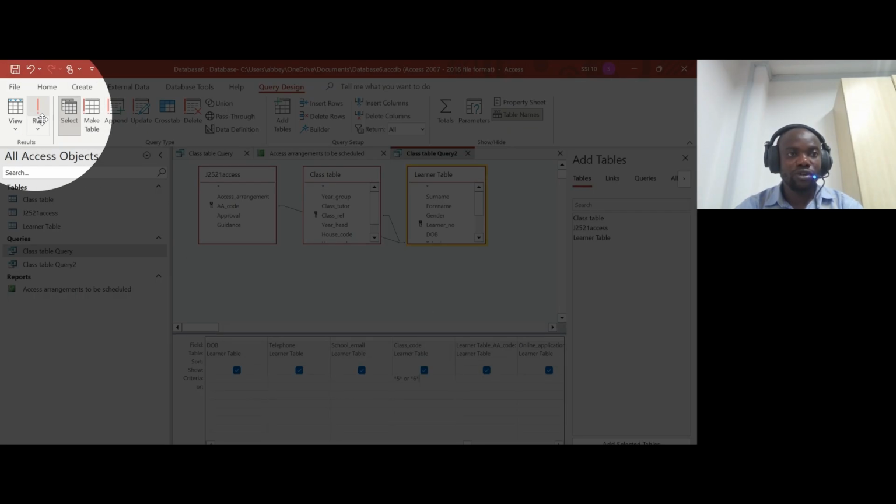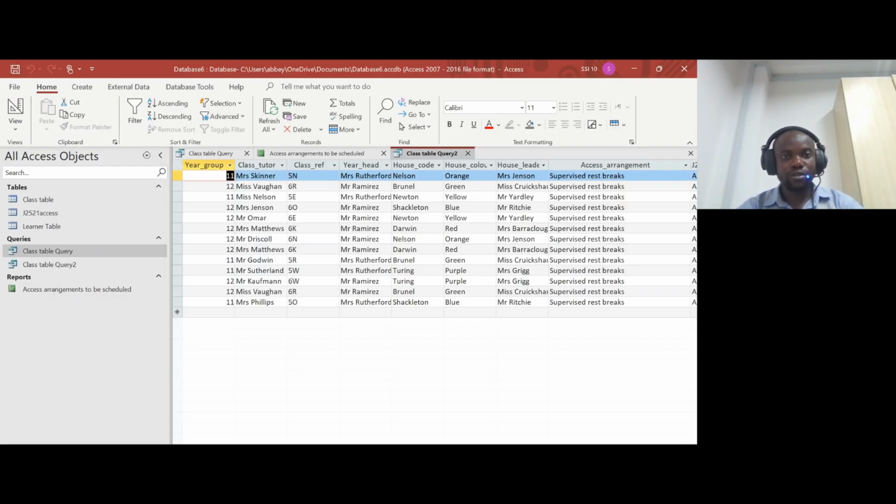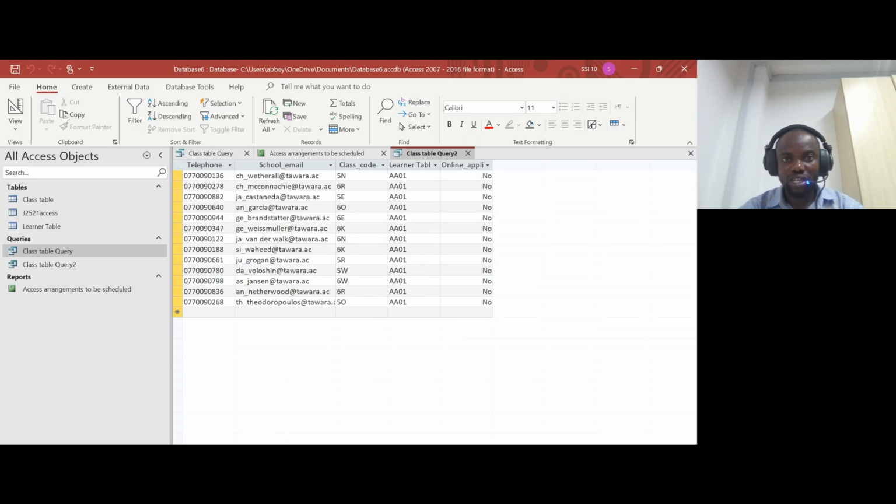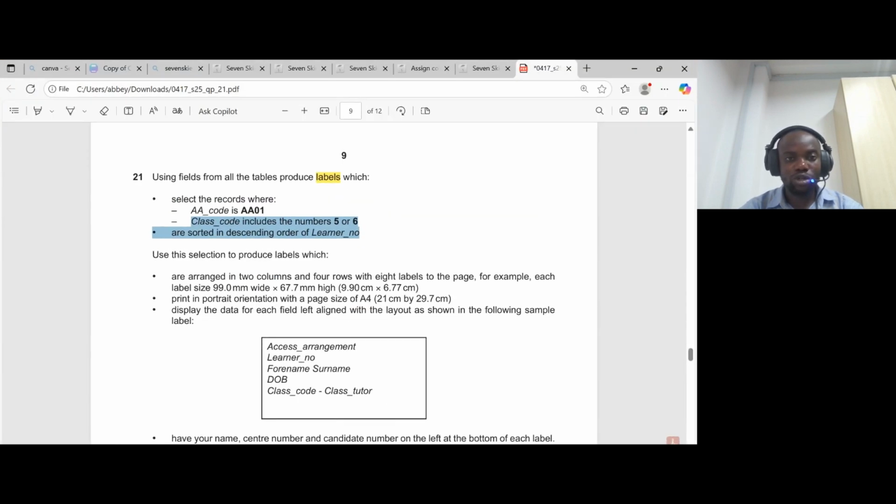Now, if you click on run and let's see what we have, you see our class code is either 5 or 6. So we are having 13 records. Based on these 13 records, we are going to use this selection to produce the label.